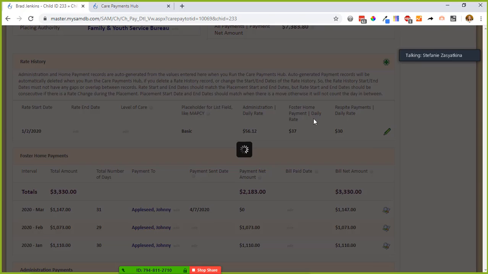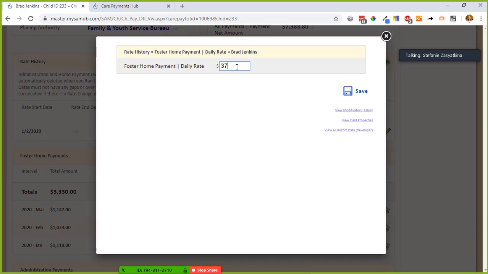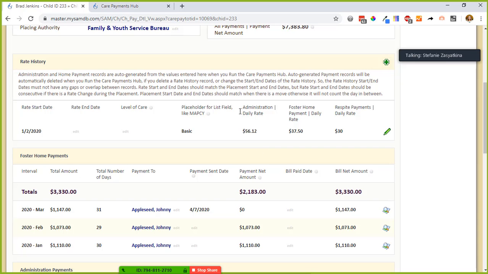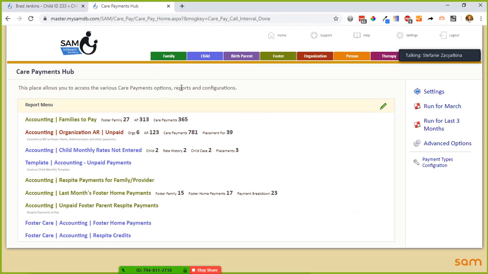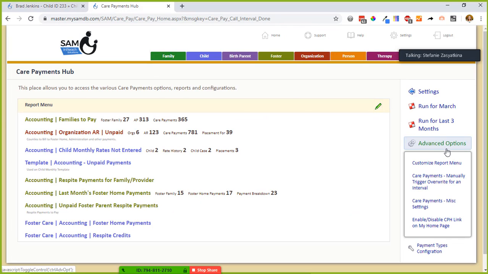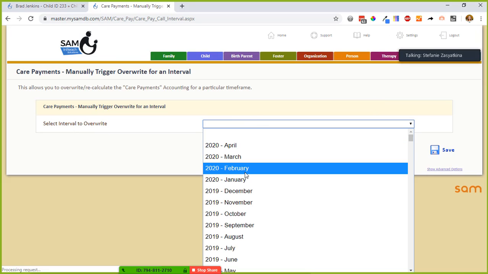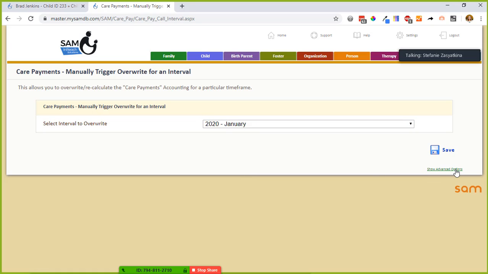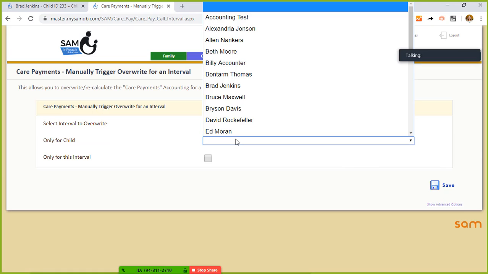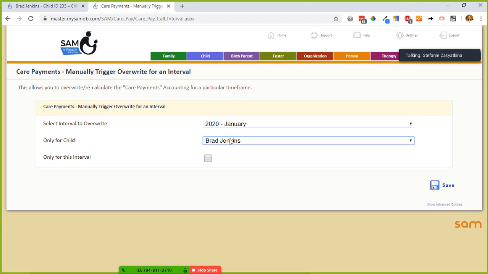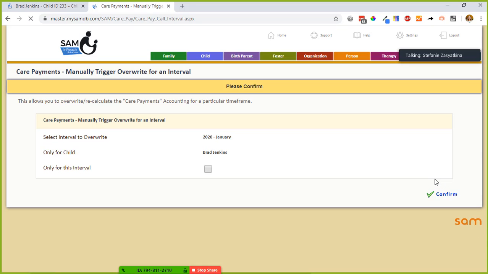Let's say that it changes. I'll show you the other way. We now have a different rate all the way from January, and we go to the care payment hub and manually trigger an overwrite. I can say I'm going back to January, but I'm going to show advanced options here and say it's only for Brad Jenkins. And I could say I only want to go back for this interval. This would just do January. If I leave it unchecked, it's going to be January, February, and March, so it'll recalculate for all of that.